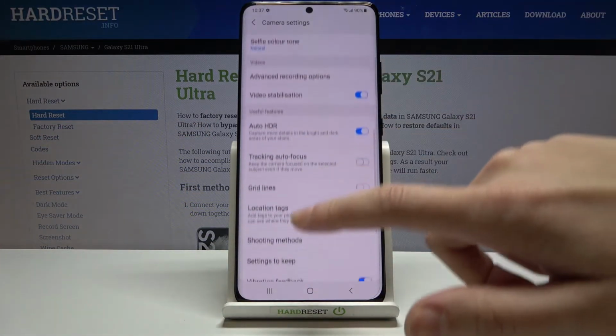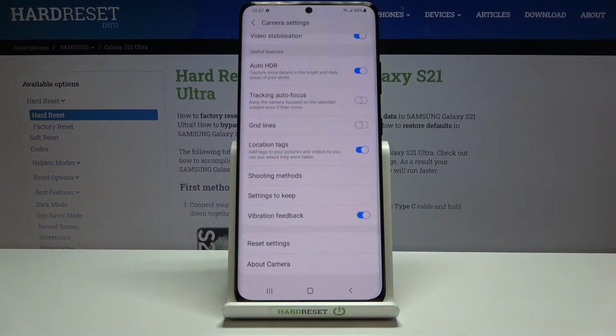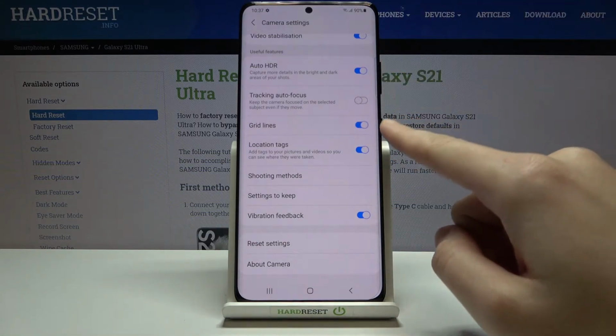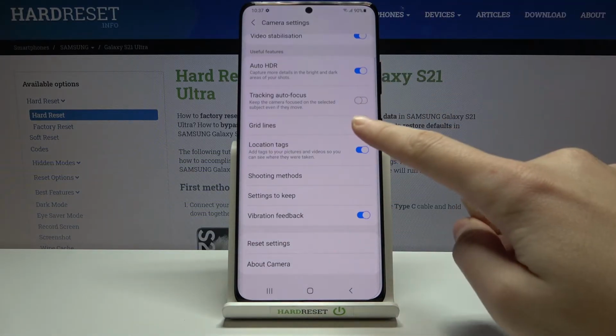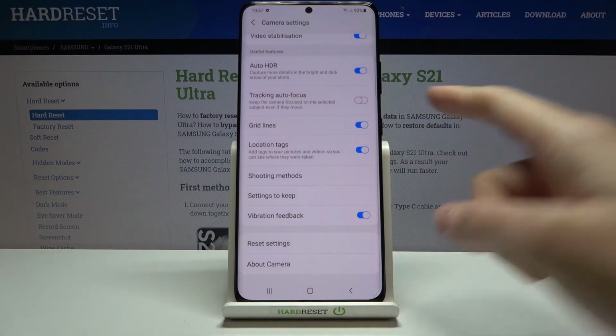Now let's just simply slide a little bit down to the useful features category, and here at the third position we have the grid lines option. By using this button we can turn them on and turn them off as we need. For now let me keep them turned on.